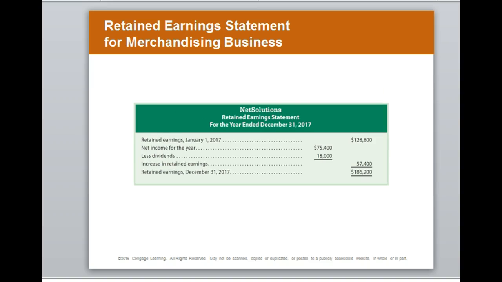Our retained earnings looks pretty much the same. We have the retained earnings plus the income, less the dividends. It gives us an increase and gives us our new balance.